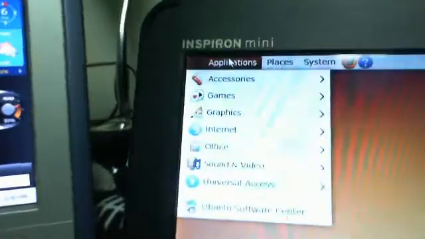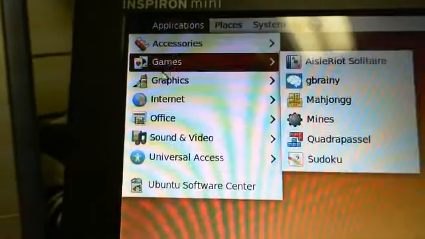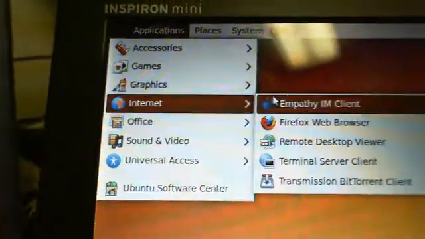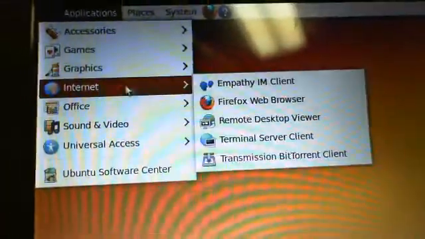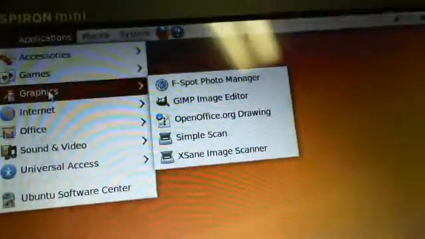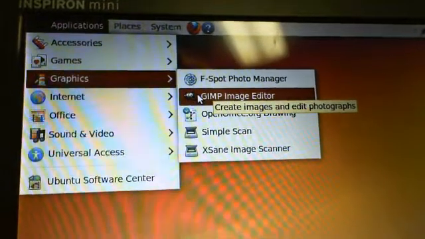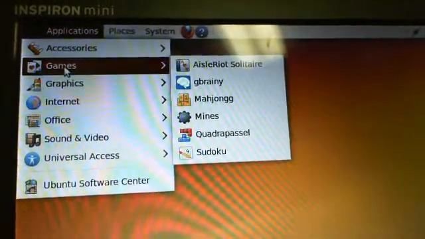Alright, let's take a look at the menus. They've changed some of the icons. The internet icon looks better. I think it looks more like a globe now. All the same applications in there. They said they were going to remove GIMP, but GIMP is still in Alpha 2. So, maybe by Alpha 3 it'll be gone.